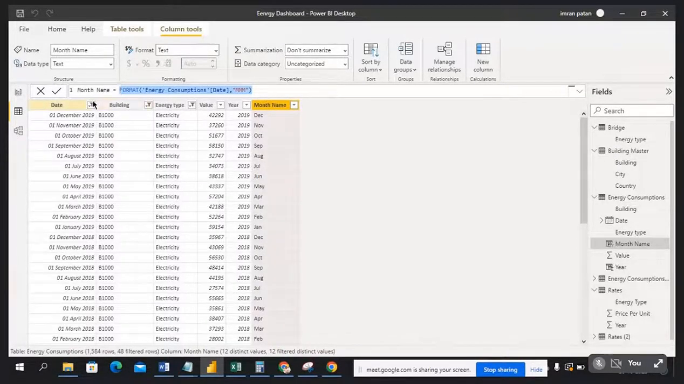Now is it clear? Okay. So here I am giving a short name, and the months are coming. If I want the full name of the month, if I add one more m here, it will give the full month, like December, November, October, September. So I got the month name from this date column.